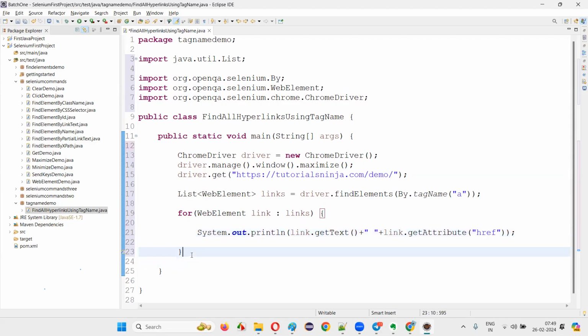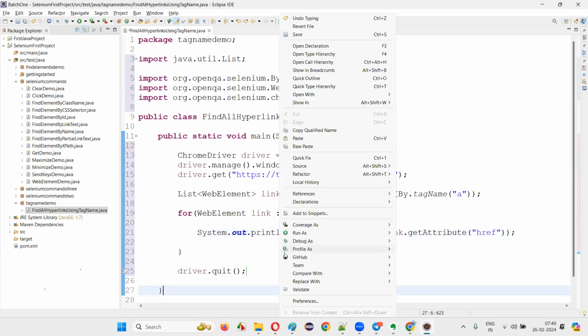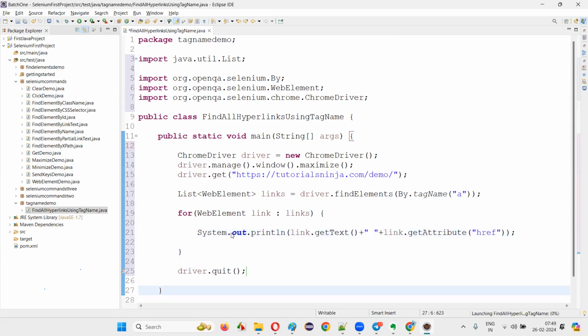And finally, driver dot quit. Same program, guys. Last time, whatever program we wrote here, instead of by.tagName("a"), we used by.xpath("//a"). Here the same example is being repeated with fewer lines of code, because I have not stored link.getText into a string. You don't have to store it, you can directly print it out.